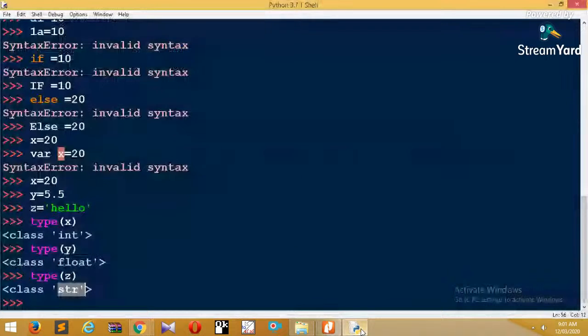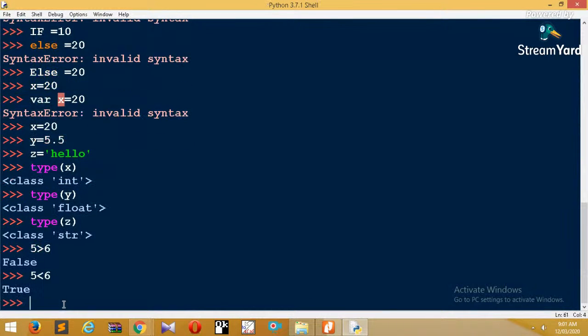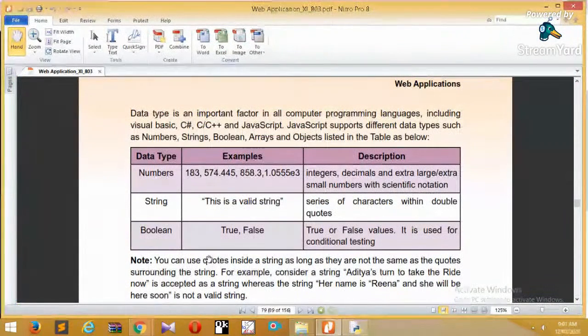For example, through Python only, since I am discussing it today, let me show it here. If we write 5 greater than 6, we know that 5 is not greater than 6, so here it will generate false. But if we write 5 less than 6, it will give us true. So this type of thing is called conditional testing.